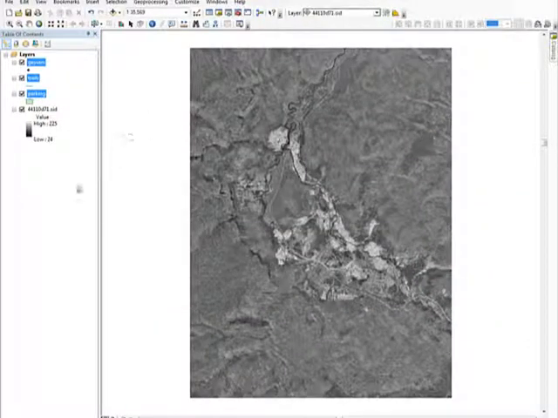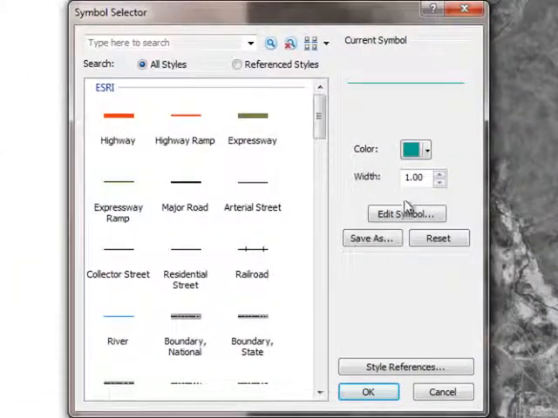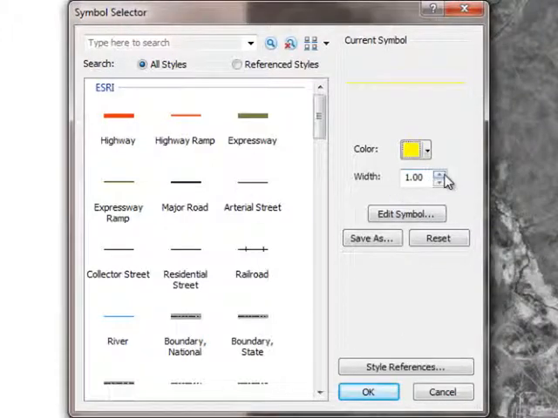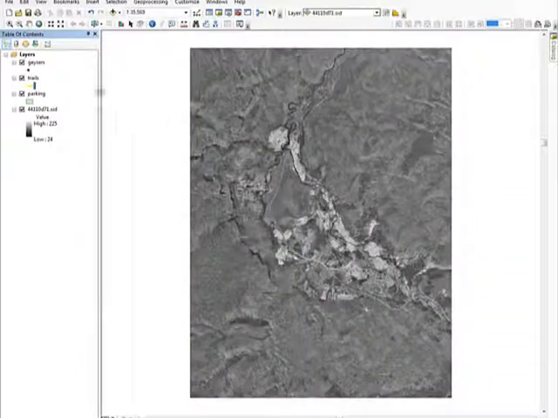Now, we've got our default symbology that ArcMap creates when you load a new layer. Usually it's not what you want, so let's go ahead and tweak that just a little bit. The trails, let's just make them my little symbol selector over here where you can see it on the screen. Let's make the trails a yellow color, which should show up on this ortho photo pretty good. And we'll thicken them up a little bit to a width of 2. You can pick any color you like. This is just some defaults I'm setting.